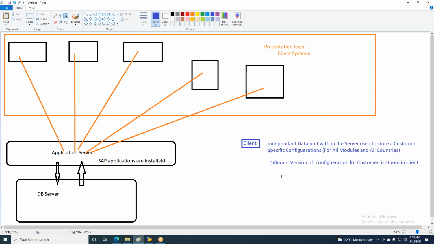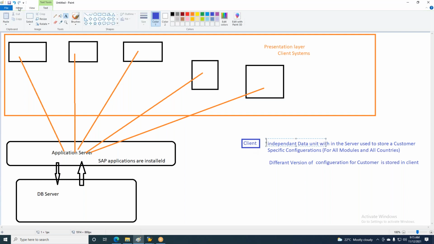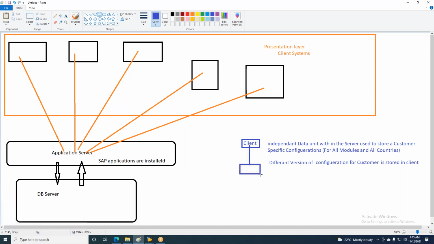Similarly, when I configure the original solution in one client and I want to test it, I transport that to another client in the same server. It's like another folder in the same server, and I can test it there. So I can have different versions of the same solution in different clients. This is one way.